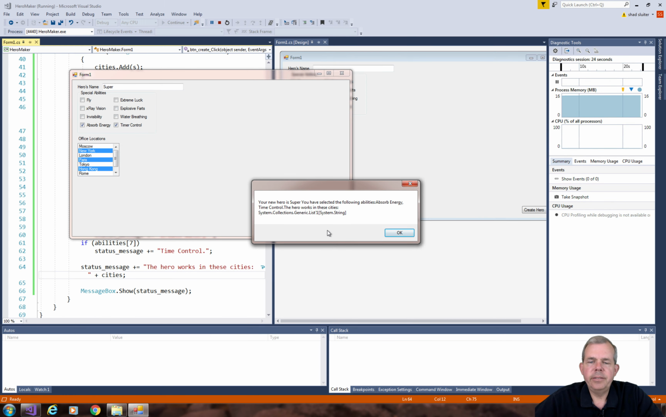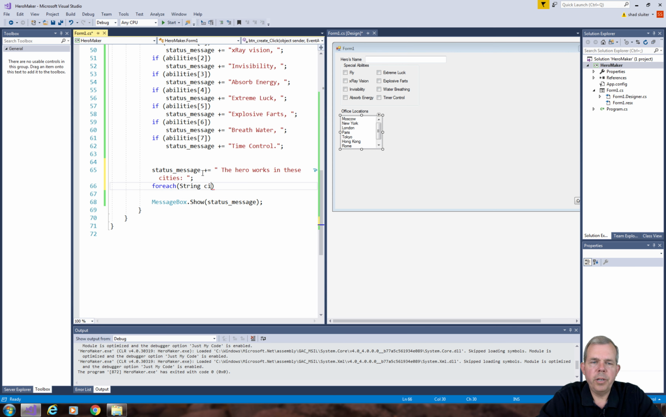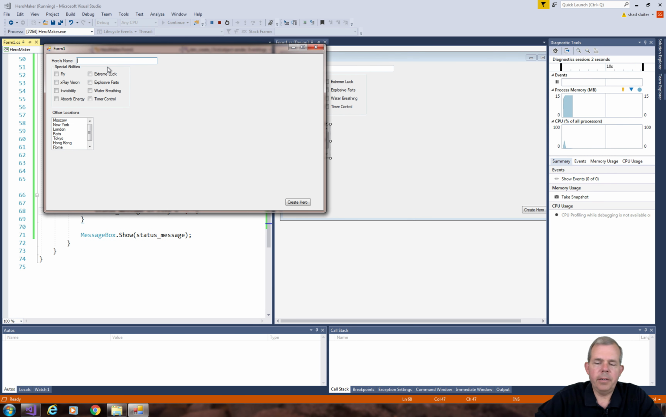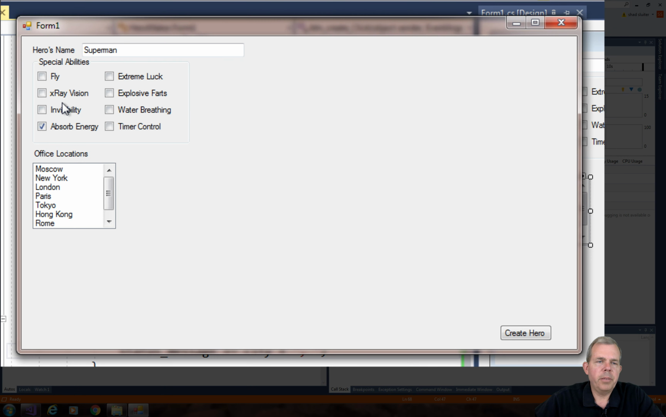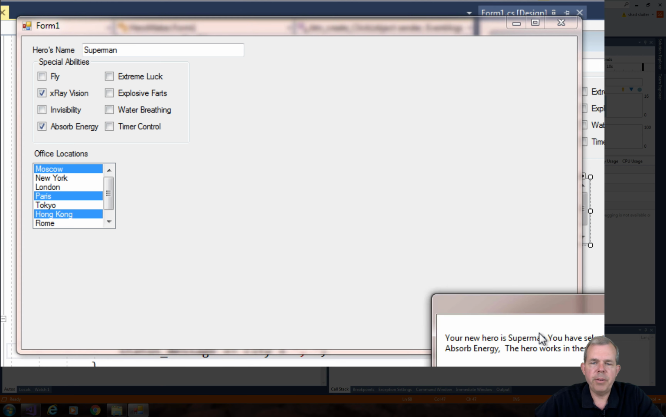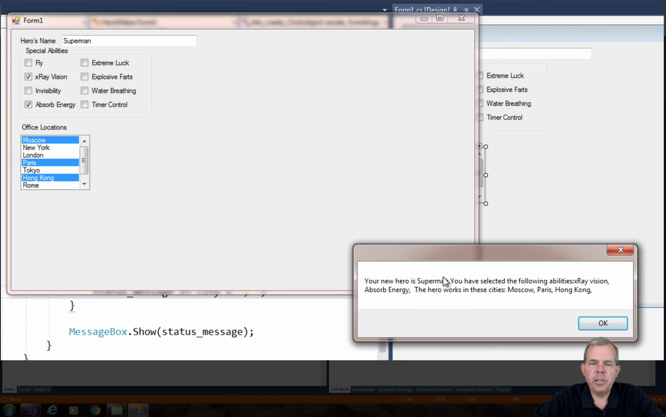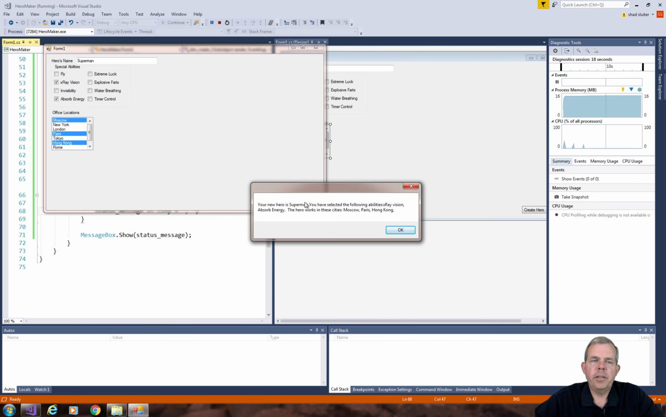So let's fix that. Once more, we'll use a for loop, and we'll say foreach city in cities. We will attach the status message to append again, and we'll put the name of the city plus a comma. All right, so let's test it out now. Let's put in Superman with a couple of skills, and let's select multiple cities and choose Create Hero. You can see from the status message that we have the following abilities, and also we have the list of cities. So that demonstrates how to use a multiple selection in a list box for our cities.